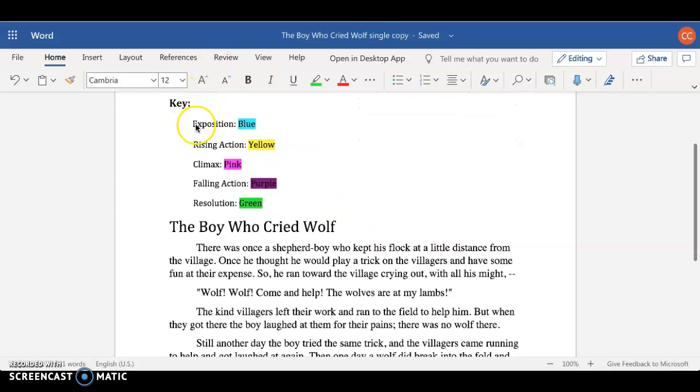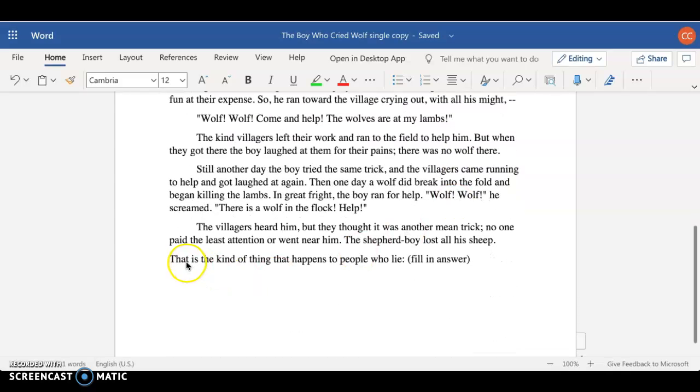So you're going to label the exposition blue, the rising action yellow, the climax pink, falling action purple, and resolution green. When you get to the end, just like we did with the ant and the grasshopper, you need to fill in what happens to people when people lie.